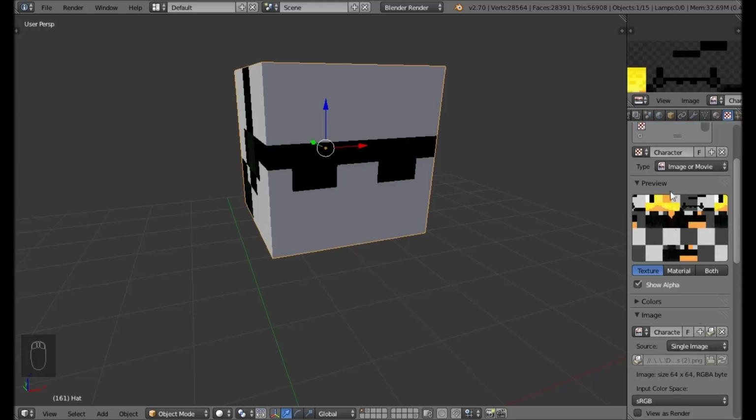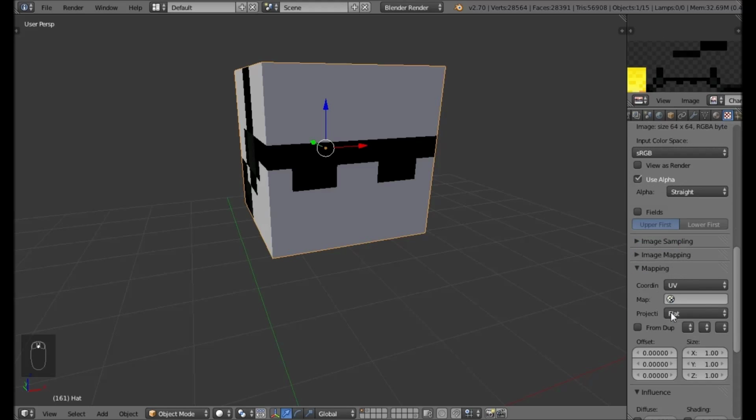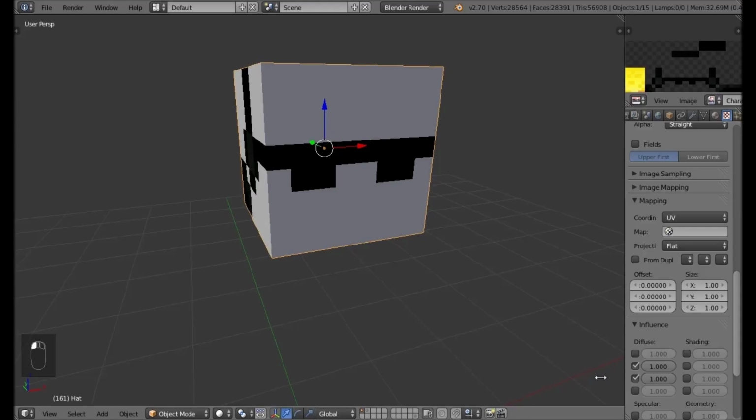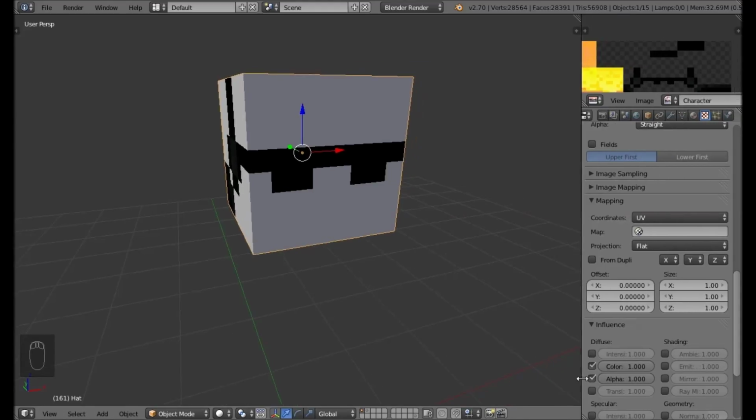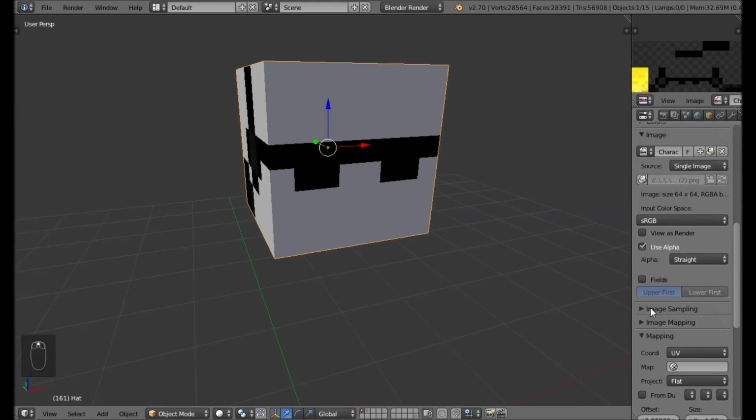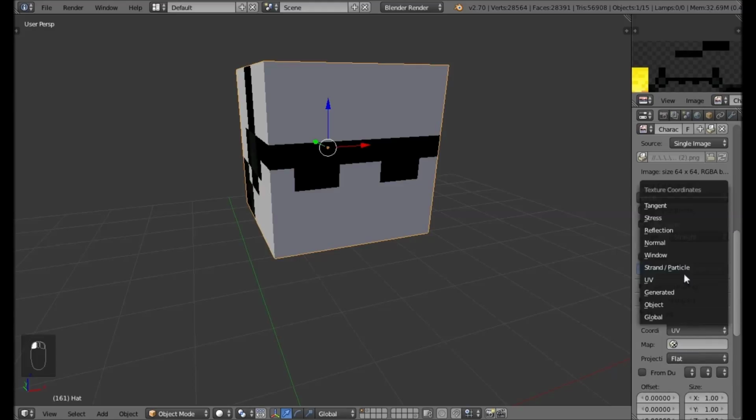Well, first of all, make sure that you have an alpha background. There are programs to do that. You can look that up elsewhere. But go down here and make sure that under influence, alpha is checked. It's right there, the second one under color. Okay. Also make sure that map and interpolation are unchecked. Set it to feline. And make sure it's on UV.